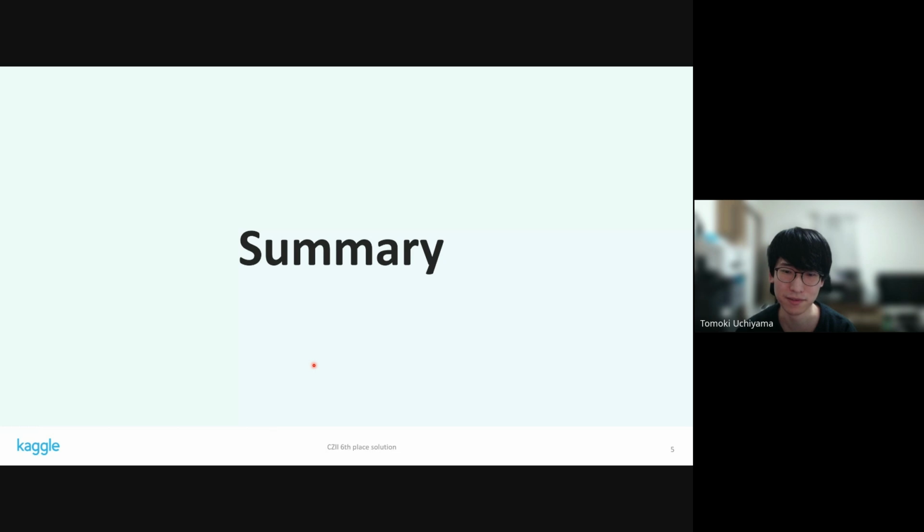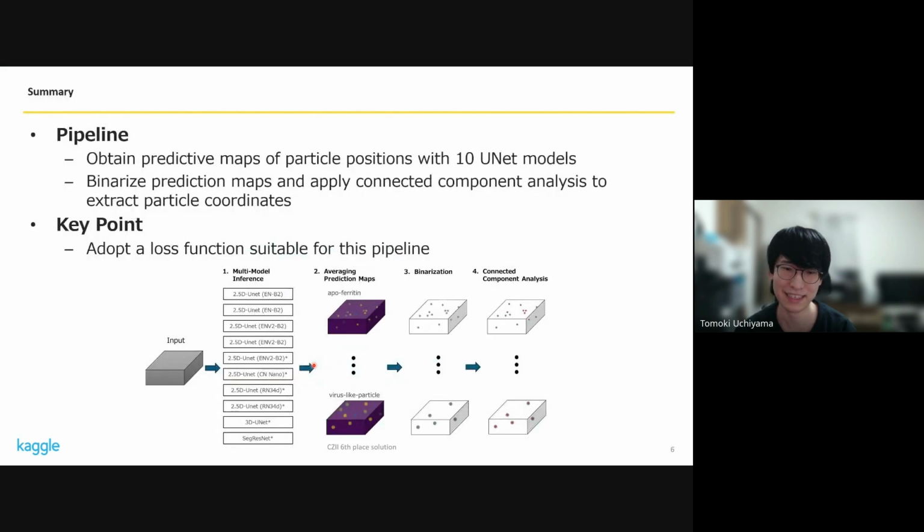Now let's move on to the main topic. This is my pipeline to extract particle coordinates from tomograms. First, I obtain prediction maps of particle position using 10 U-Net models. Next, I binarize these maps and apply connected component analysis to extract particle coordinates.